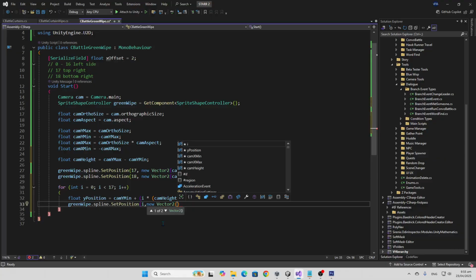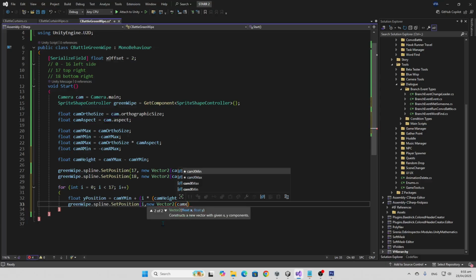And I want this will be the cam x min, and the y position. All right, that takes care of each of our points. I'm missing a bracket. There we go.